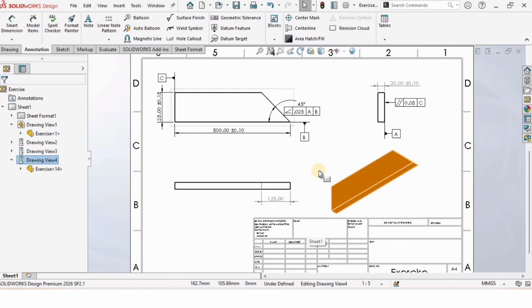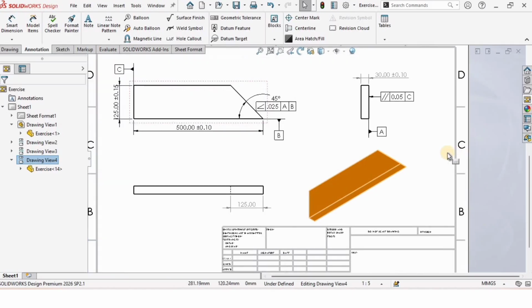Hey everyone, and welcome to this SolidWorks tutorial in which we will model this part, make its drawing, and apply some GD&T on it as well.